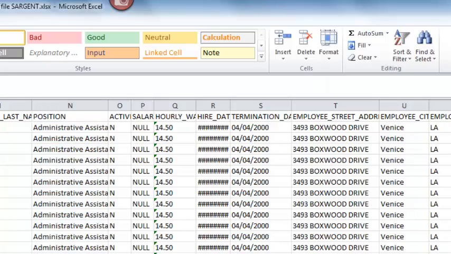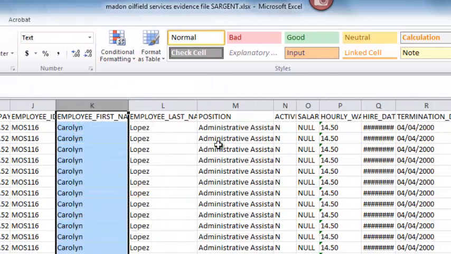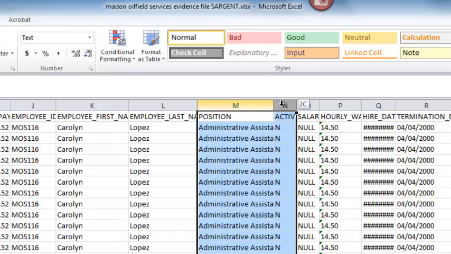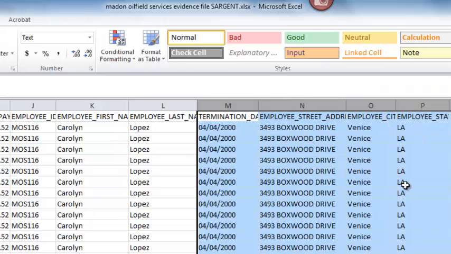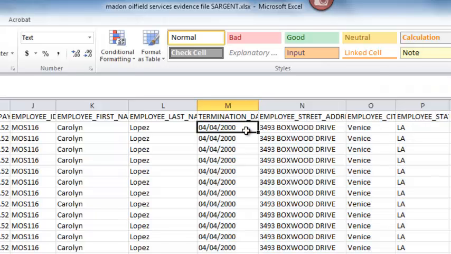I don't think the branch is so interesting. Get rid of that. I don't think the position here. Active, no. Salary, no. Hourly rate, not too important. Hire date, not too important. Terminate date could be interesting. Why? Because we only looked at 2011 and 2012.